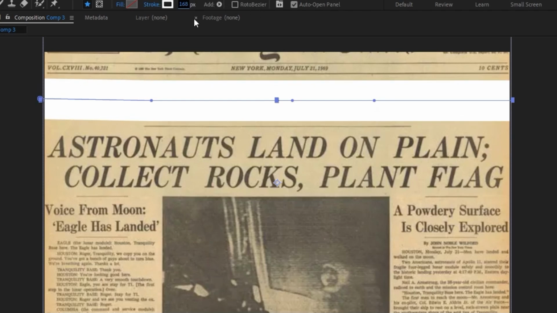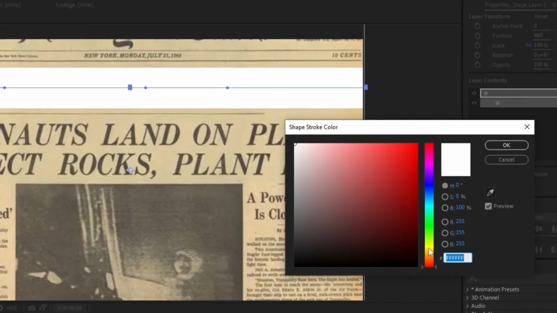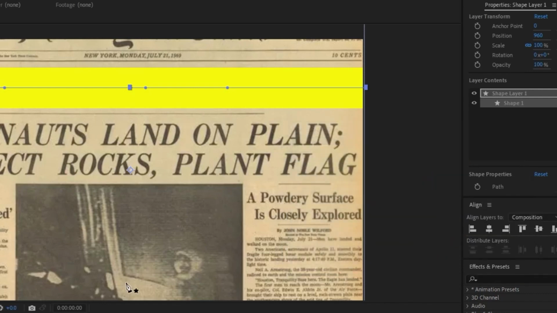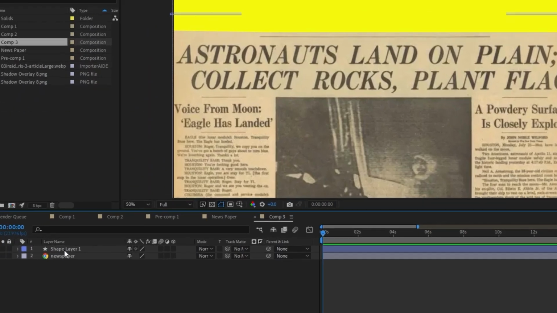And then you can set the color to anything you want. I'm just going to do a yellow color. And I think that looks pretty nice. Now the next step is to animate this line. So to do that, it's actually quite easy as well.